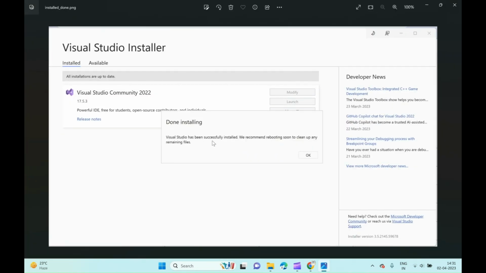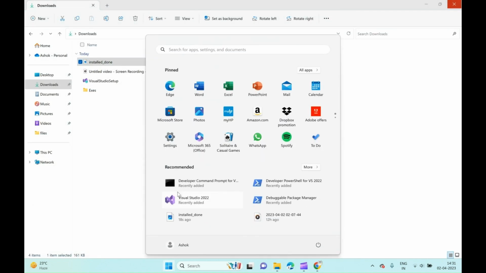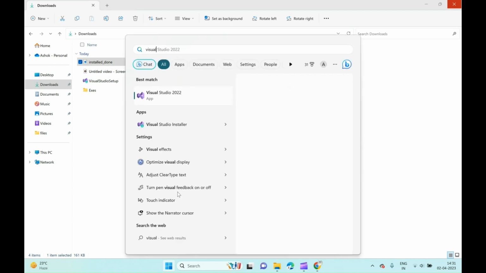Okay, it was saying it's done and asking for a restart. I did that, and now let's open the Visual Studio Community Edition. So go to the start, just type Visual Studio.